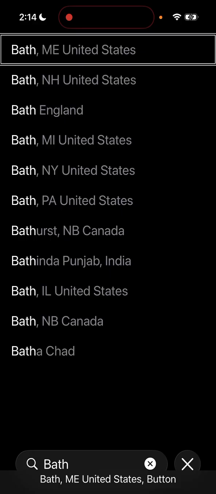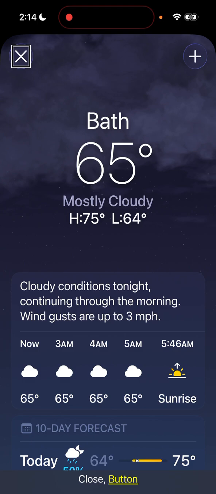So I'm going to double tap with one finger on it. You could tap on it with low vision as well. Close. Button. And now we have all the information, just like we would have with the hourly, the 10-day, etc. for Bath, Maine. Close. Add button. At the top, there's a close button to close out of Bath, Maine, or to the right.